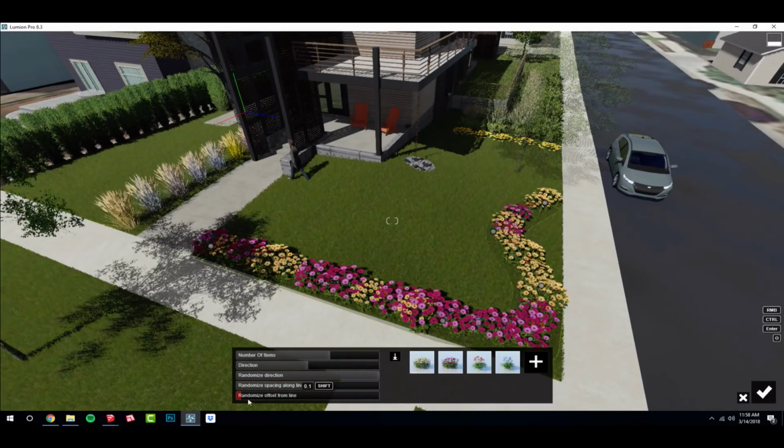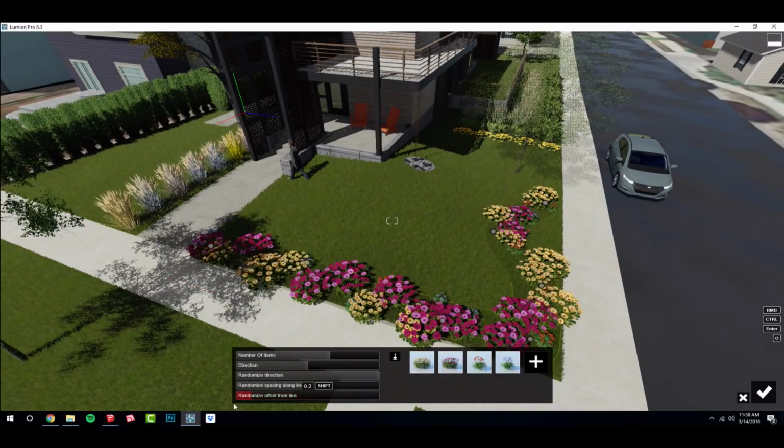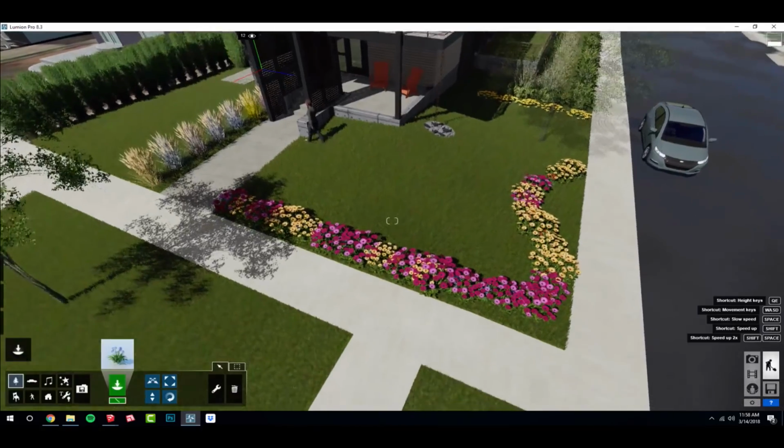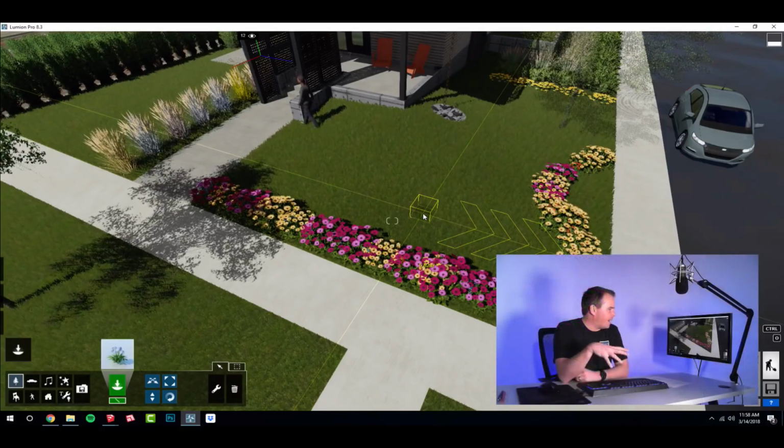So that's kind of a cool effect. And if you want it to offset, you can do that, but we'll just leave it alone and then say okay. All right, so once you've placed those objects, they are just objects in Lumion, so you can't go back and modify that mass placement. But that's how I use that one.